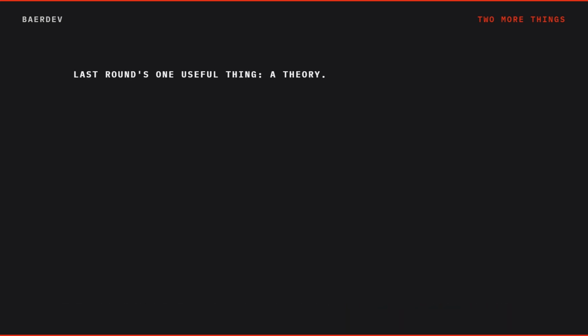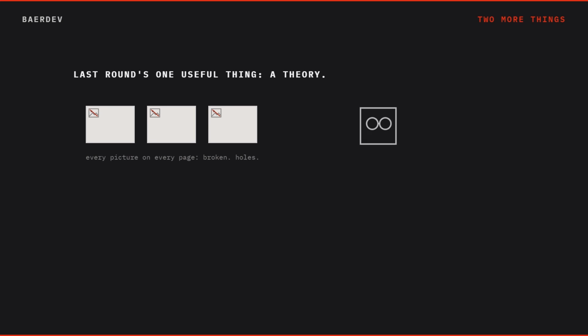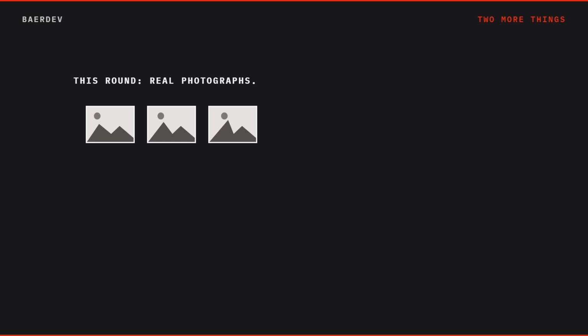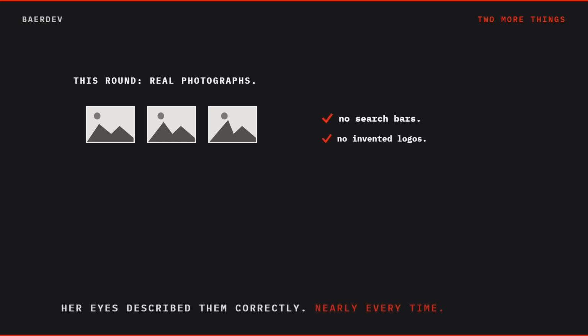The second thing is the one I'm actually pleased about. Last round, I gave her eyes and it went badly. And the one useful thing that came out of that theory, the reason her vision model kept inventing furniture, calling a broken image a search bar, was that it kept showing it holes. Every picture on every page was broken. So this round, real photographs, and her eyes described them correctly, nearly every time.